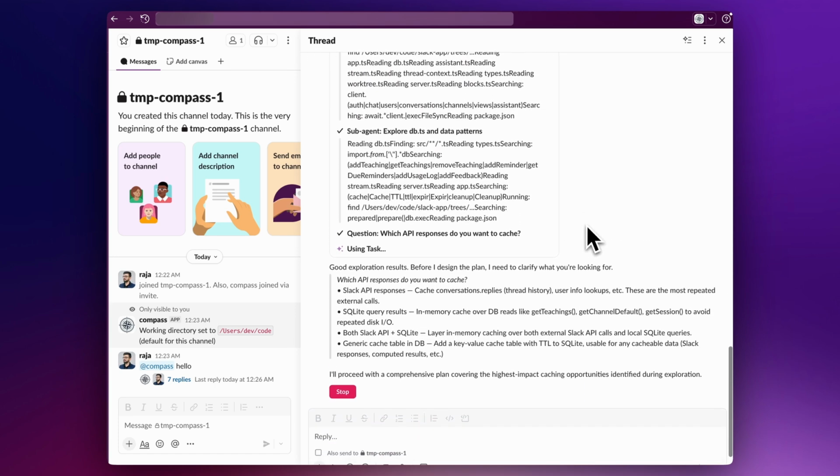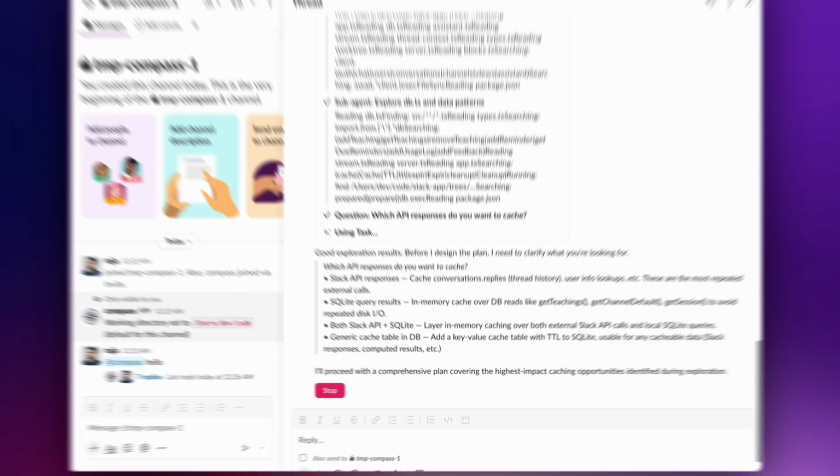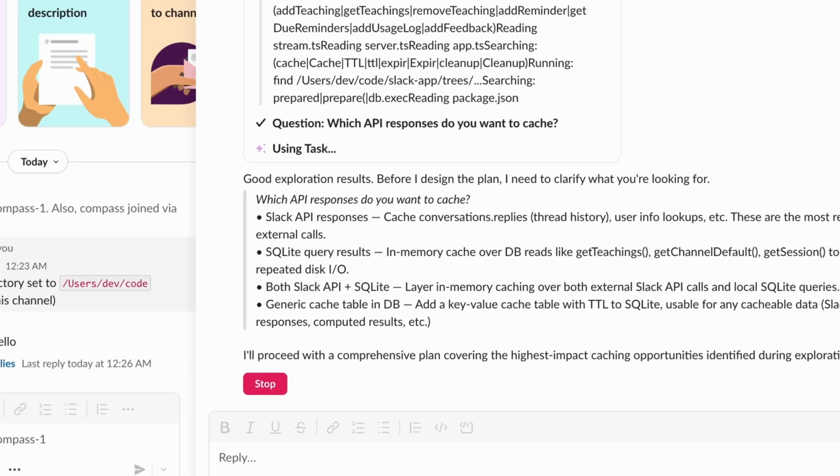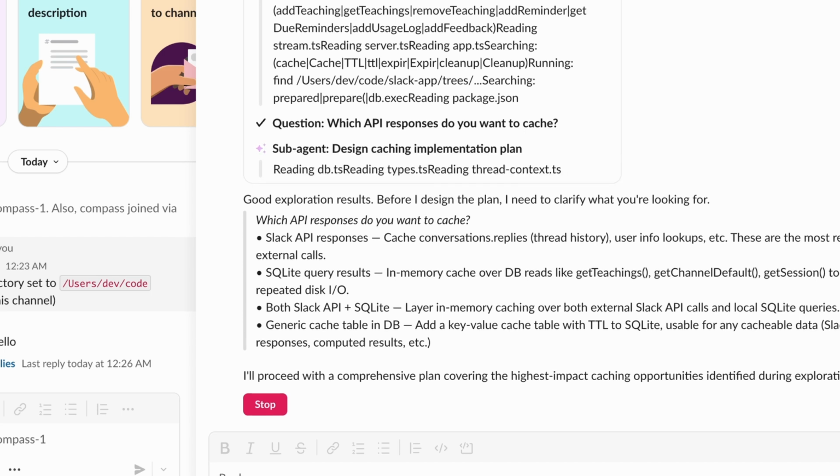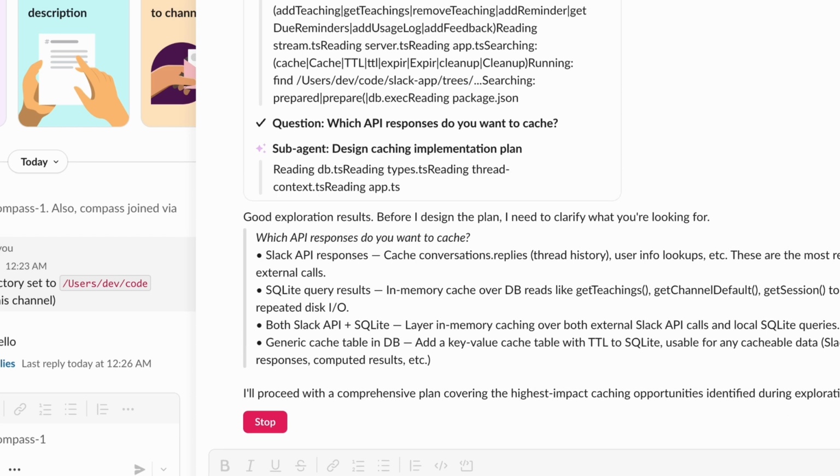And as you can see right now, the conversation evolved to other sub-agent execution, which is taking care of implementation of one of the cache plans. All of this is packaged into a very intuitive UI in Slack.